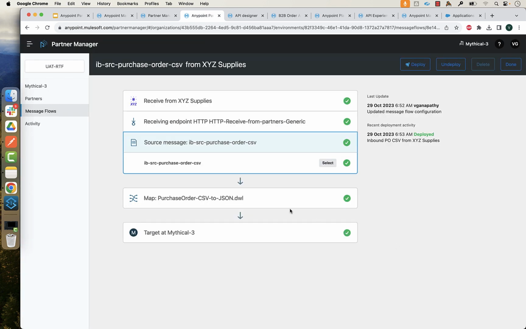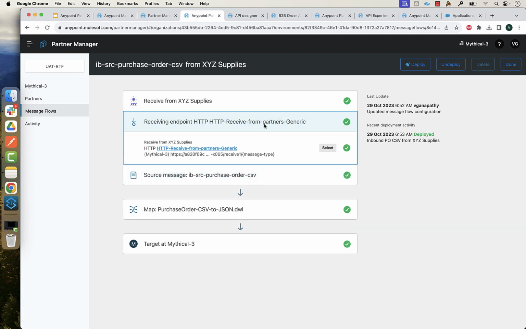So here in this example, we have selected the inbound source purchase order CSV as the source message type that is going to be coming from the customer. So when they post the message to that endpoint, they have to post it to the base URL of that endpoint, followed by the message type as the relative path.